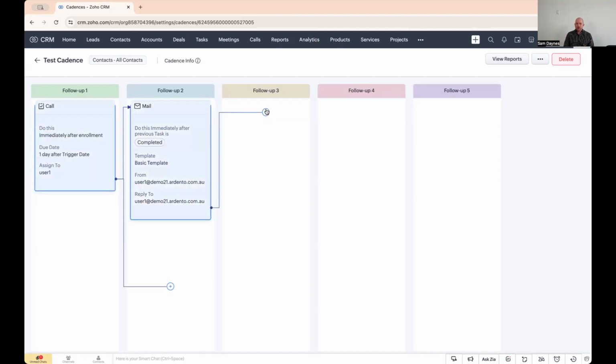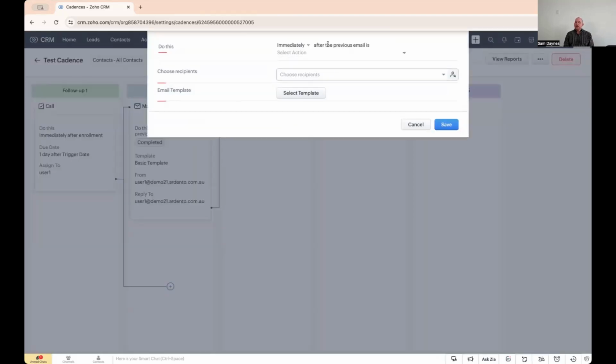Now you can see here that if I wanted to create a third follow-up, so what happens after that email is sent? I simply click on here and I've got the option to create an email, a task, or schedule a phone call. So let's send another email. Here is where you define when this next follow-up action is going to occur. Immediately, or I can create a delay. And is it after the previous email is opened, whether it was clicked, as soon as it was sent, or if they replied to it, I can then trigger the next event.